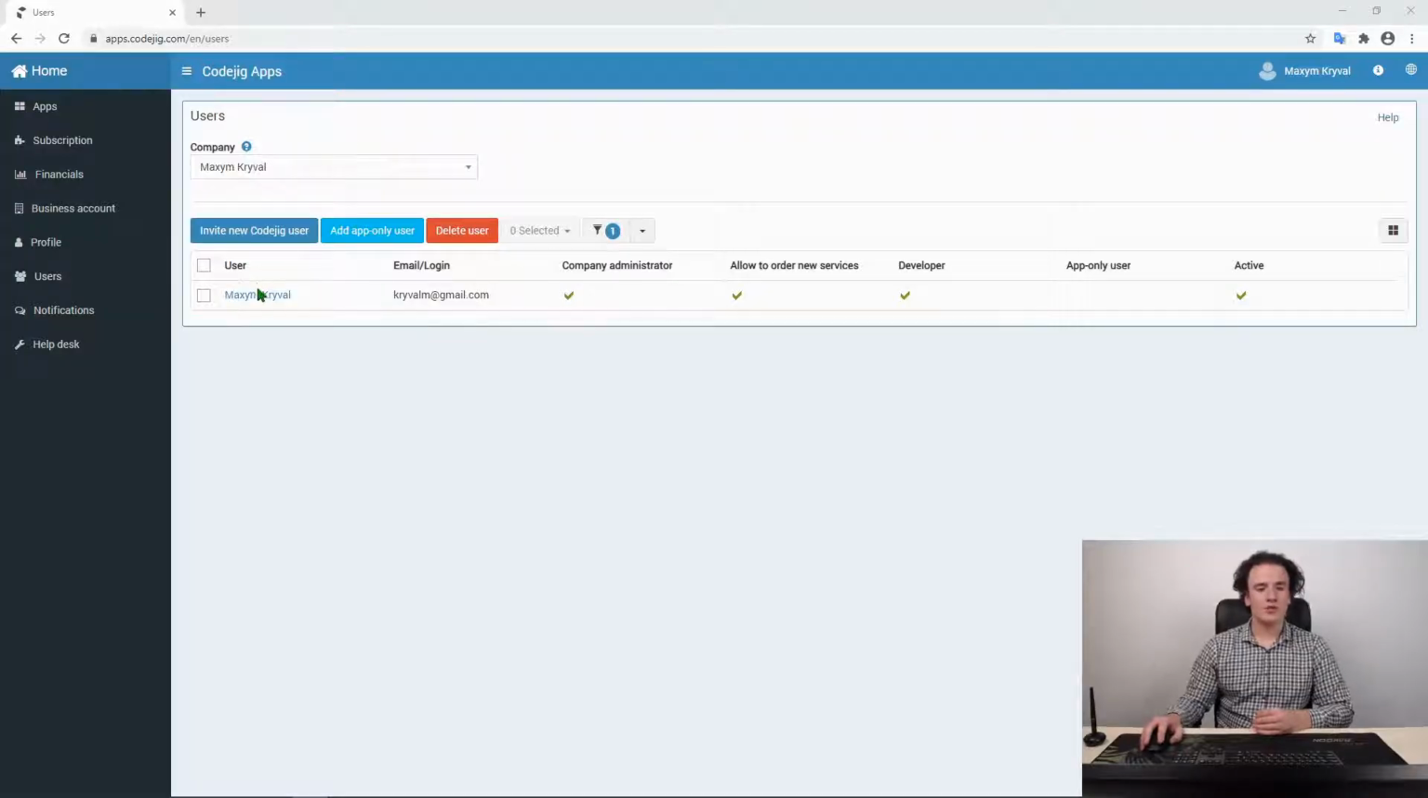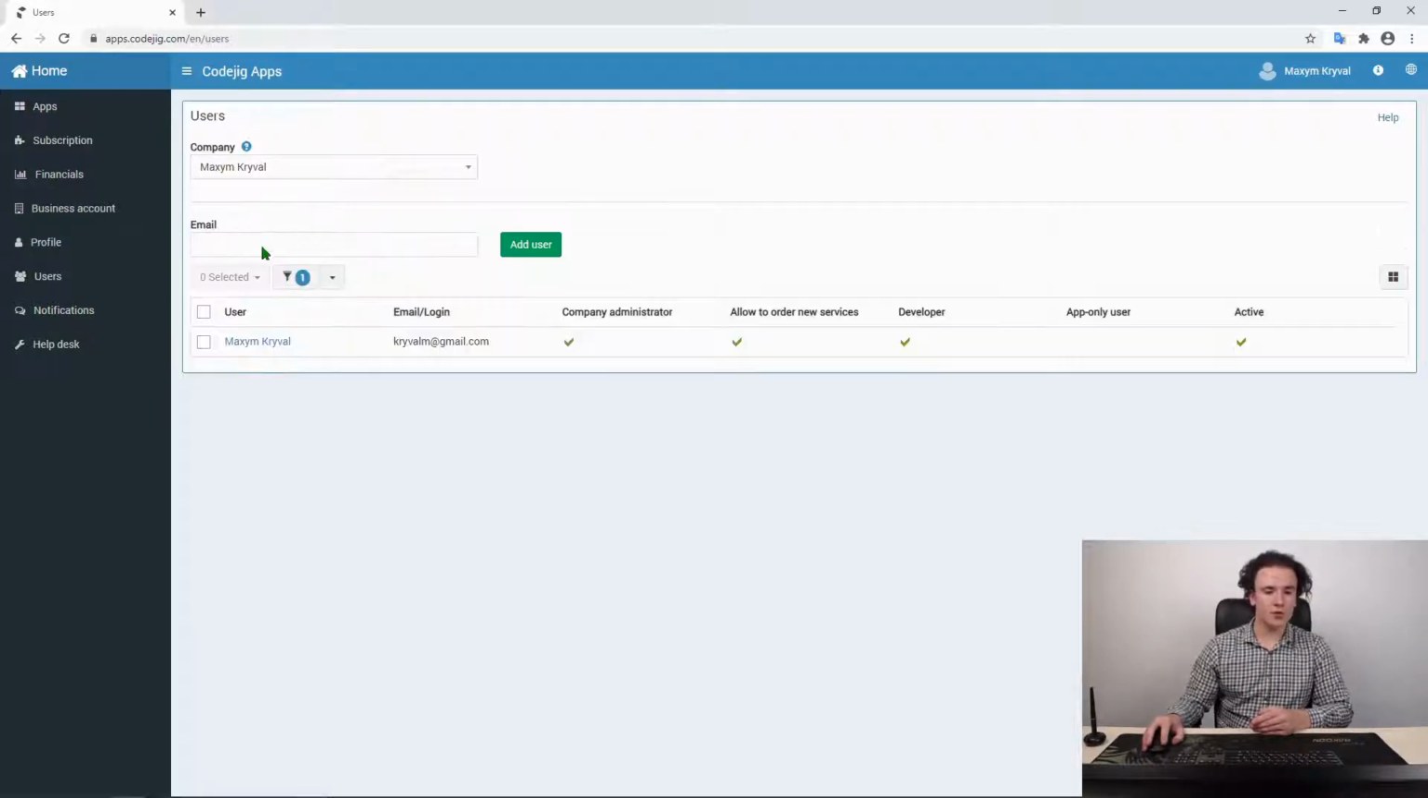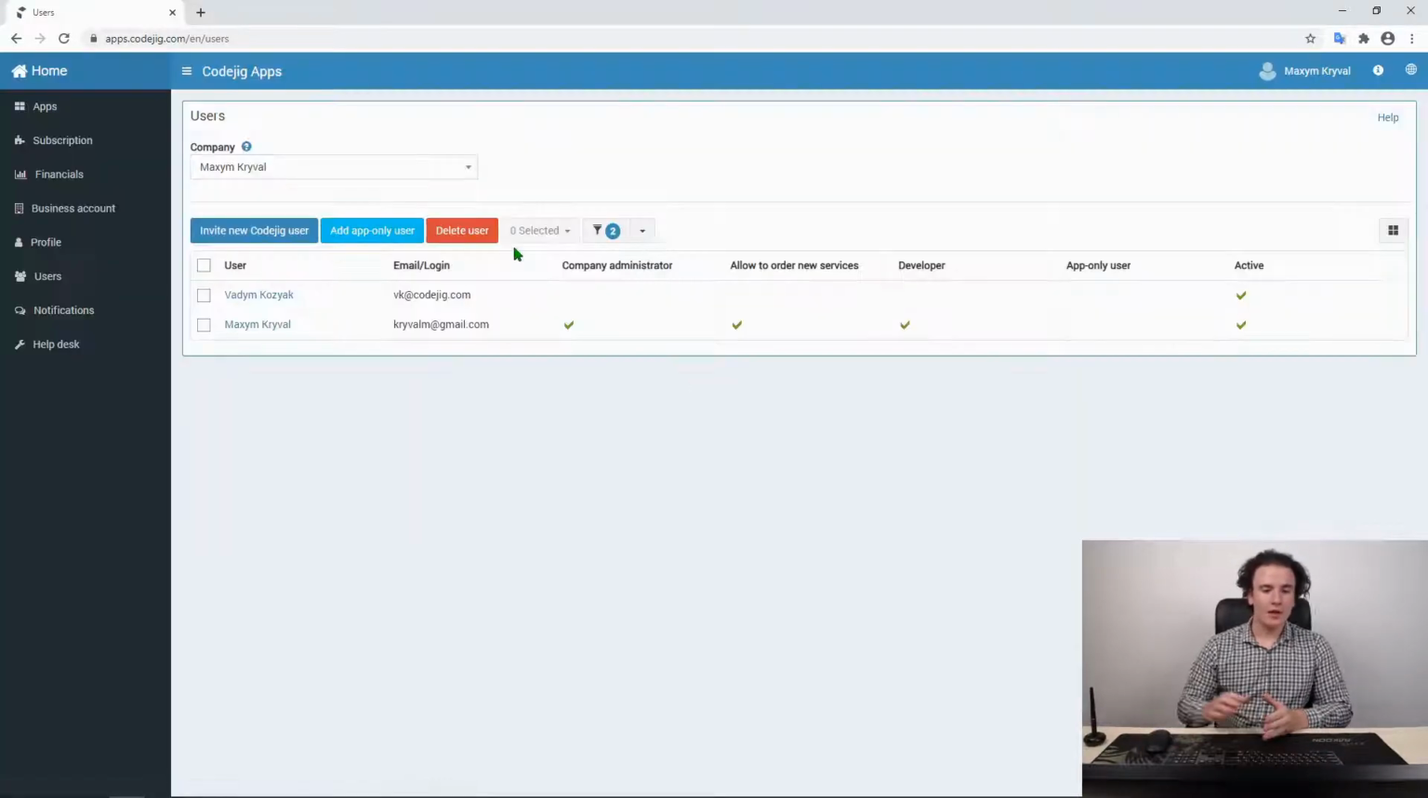And right now, let's try to add some users to our list and give them some of the mentioned permissions. So to invite a new Codejig user, press on this button and enter the email. Here you may have 2 situations. If you add a user that already exists in Codejig, let's do it like that, codejig.com, add user, let's just wait for some time. And as we can see, we have some basic information about the account from the user.